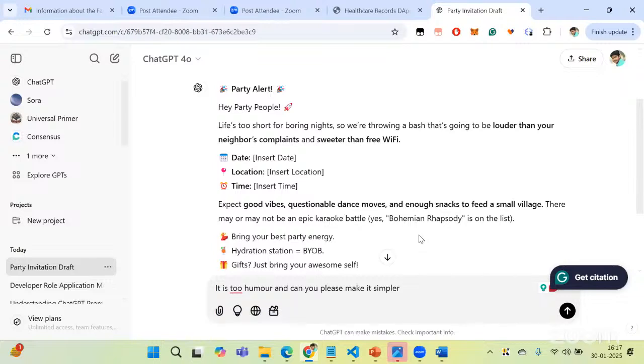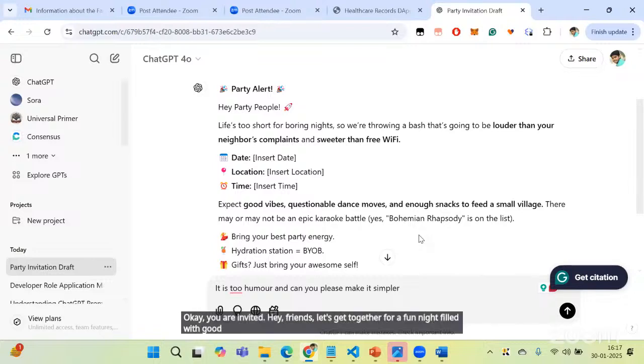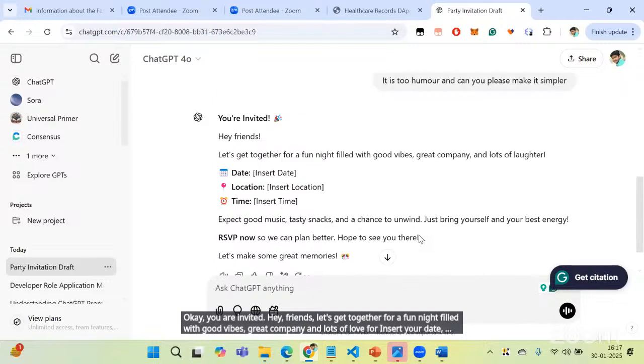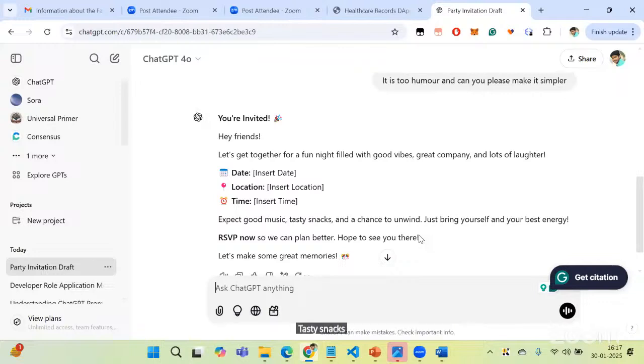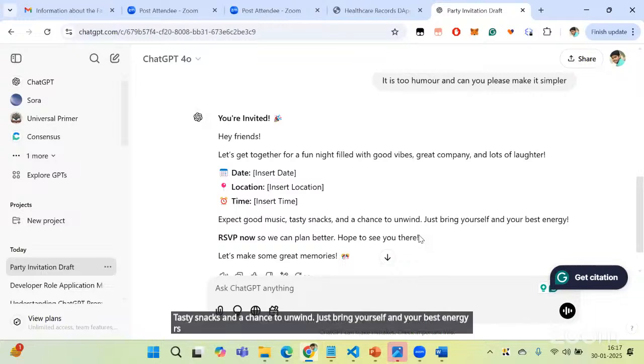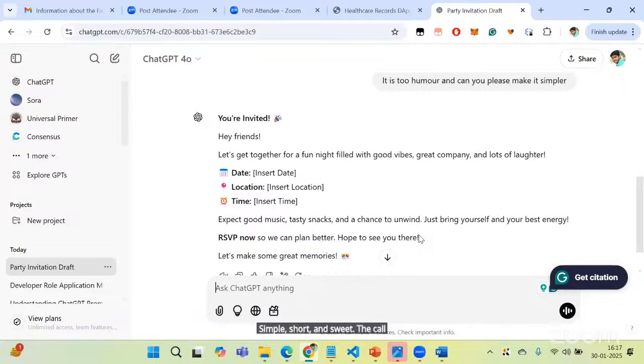Okay, you are invited. Hey friends, let's get together for a fun night filled with good vibes, great company, and lots of laughter. Insert your date, location, and time. You just provide your party details and then expect good music, tasty snacks, and a chance to unwind. Just bring yourself and your best energy. RSVP now so we can plan better. Hope to see you there. Let's make some great memories. Simple, short, and sweet. The call is ultimately how you want to utilize it. That is the main thing.